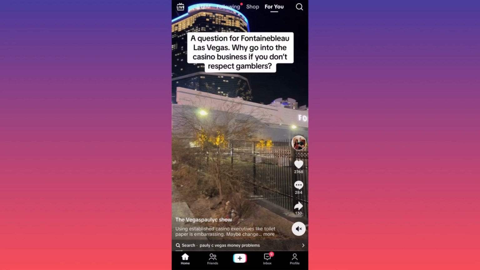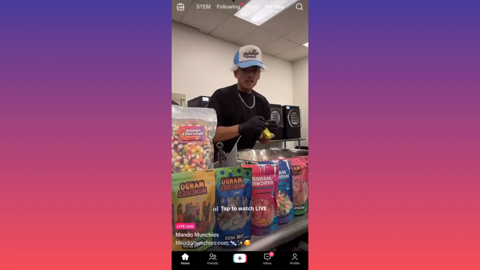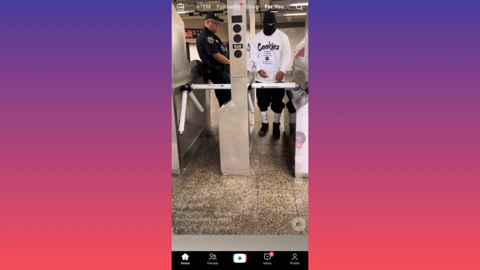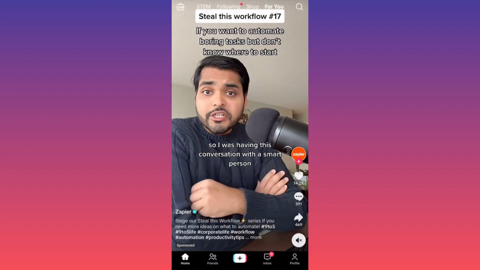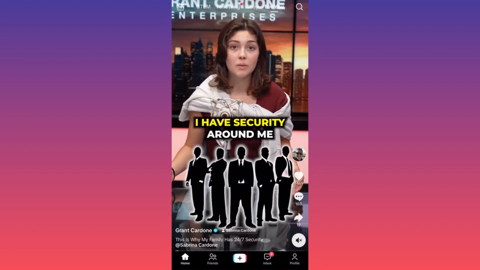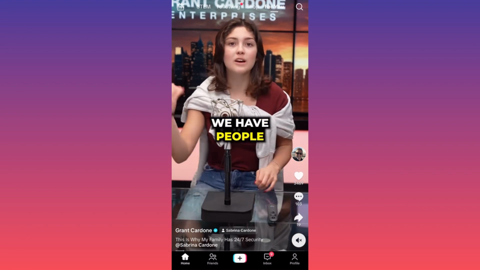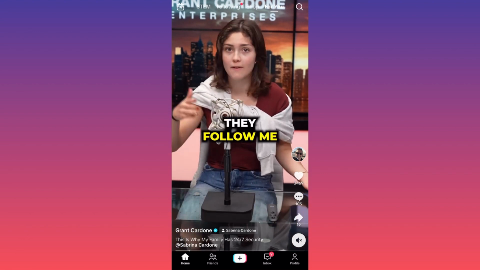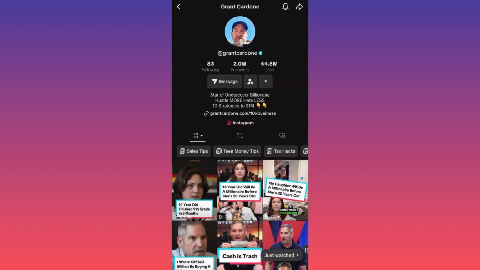First thing, when you're on TikTok, you want to scroll to a person or account that you want to block. Let's say for example you want to block this account over here, Grant Cardone, right? You want to click on the profile. You want to go to the top right corner and click on the arrow, okay?